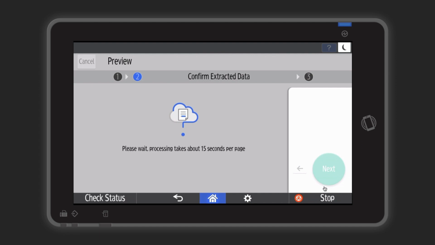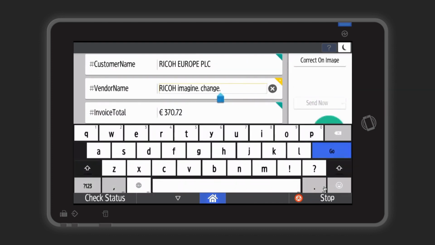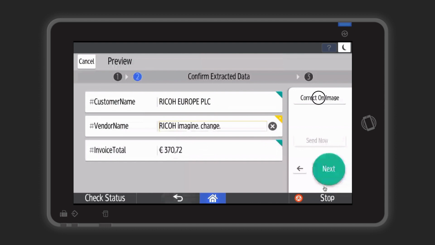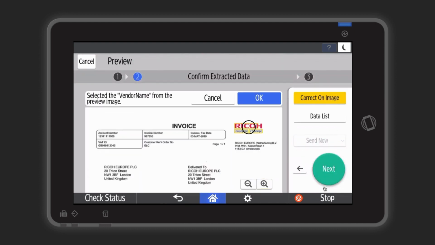The confirmation screen shows the extracted data and the confidence level in green, yellow or red, making it easy to check. If there is incorrect data, users can correct it using the software keyboard or press the correct on image button to select the correct data from the document image.